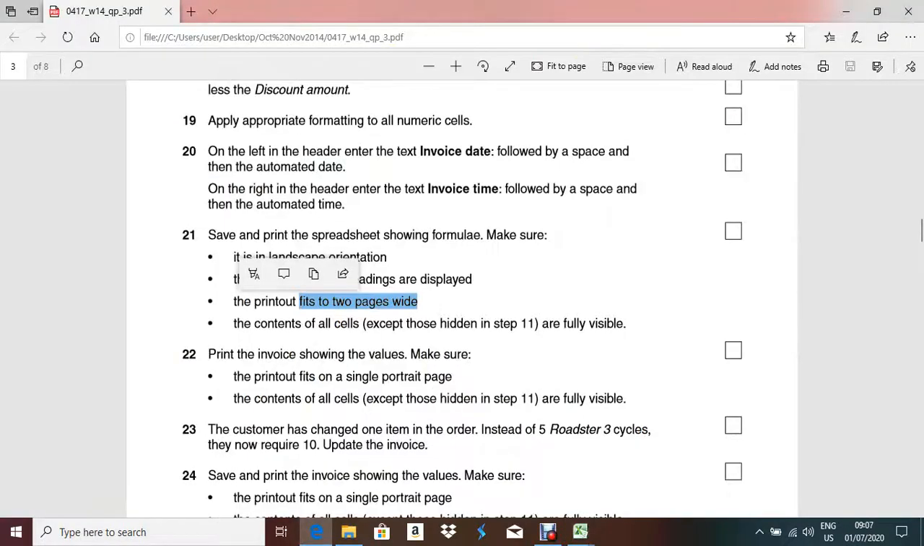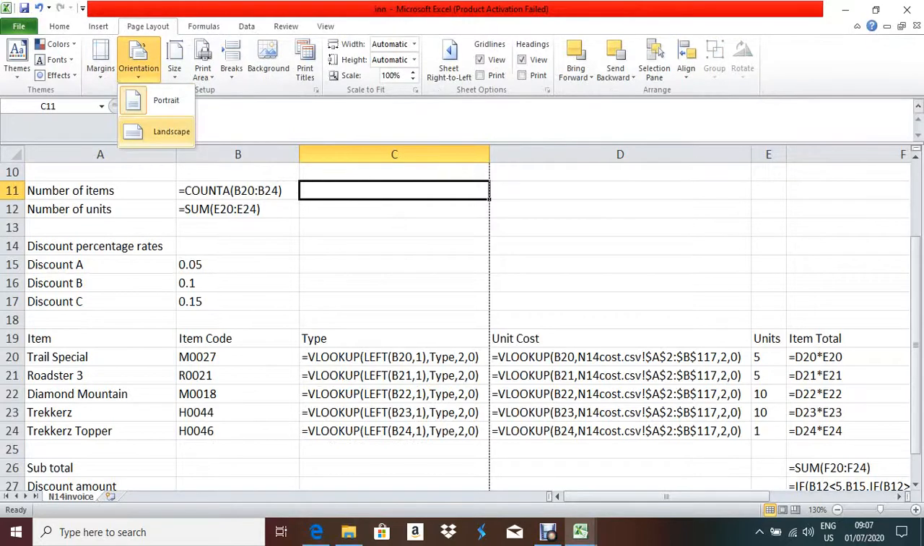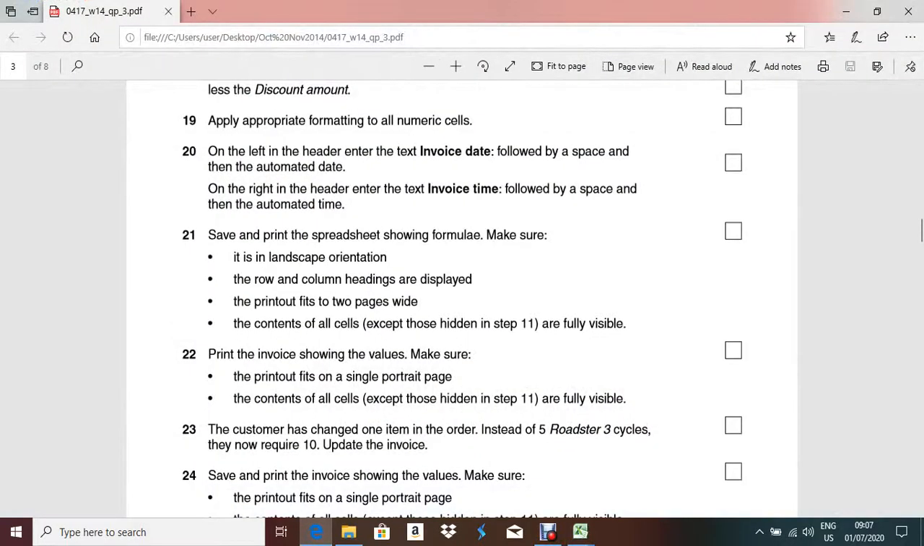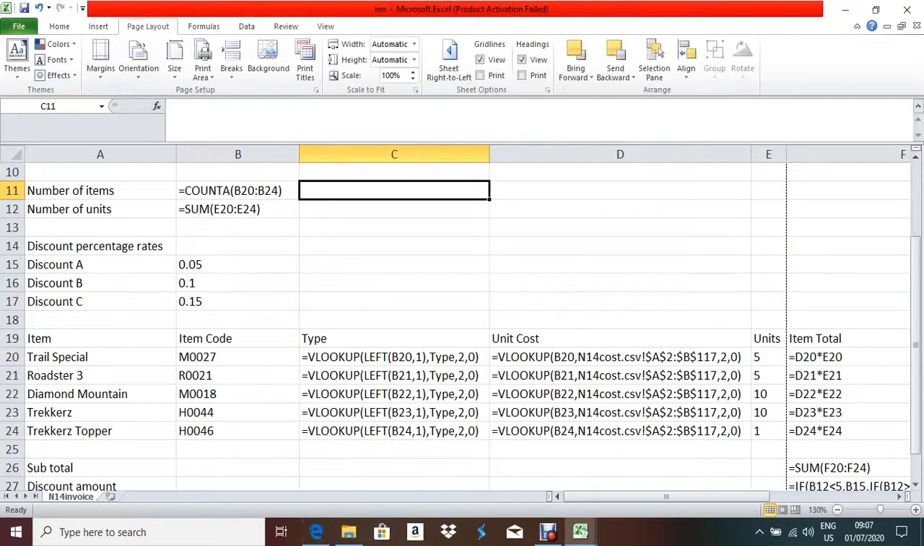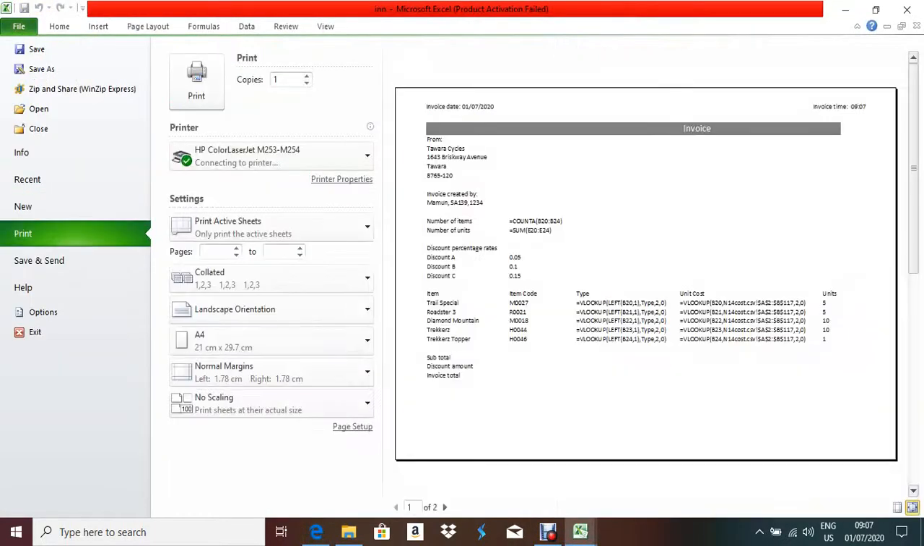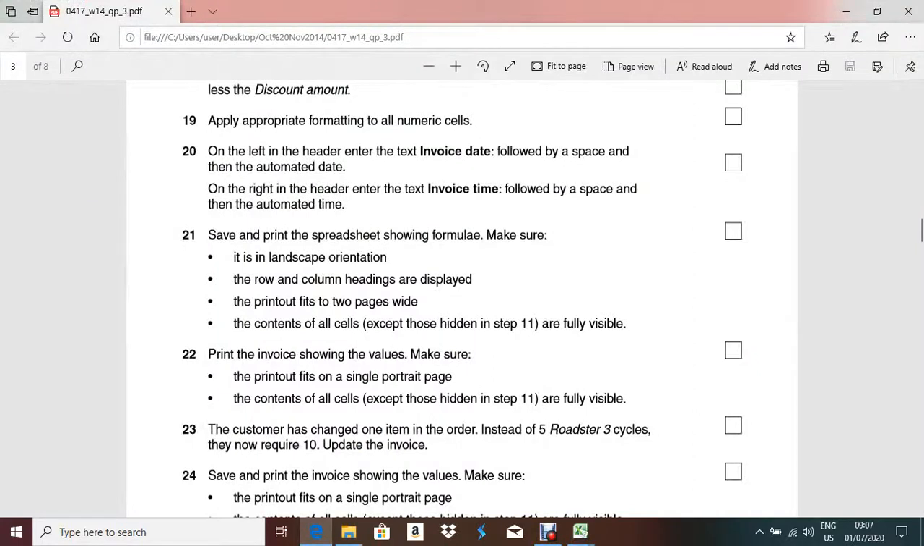Now what they are asking next part, it is landscape orientation. The page setup should be landscape. So page layout, orientation, landscape, done. Now next one, row and column headings are displayed and printout fits 2 pages wide. Okay, and the content of all the cells except those hidden in step 21 are fully visible. Okay, the hidden part should not be visible. So file, print. Now first you have to click on page setup, because here they mention row and column headings are displayed, printout fits 2 pages wide.